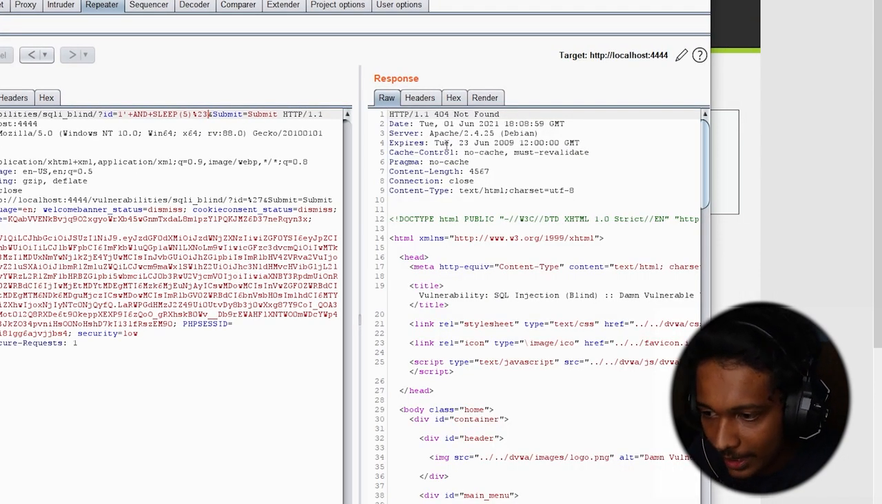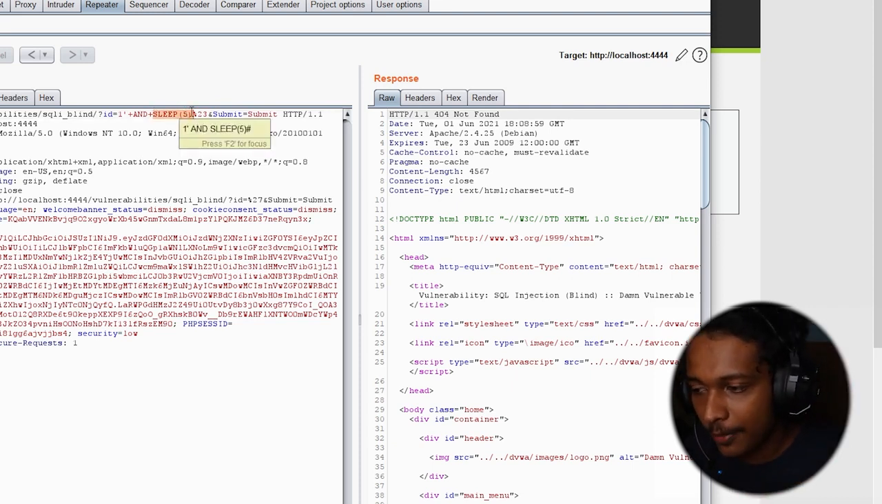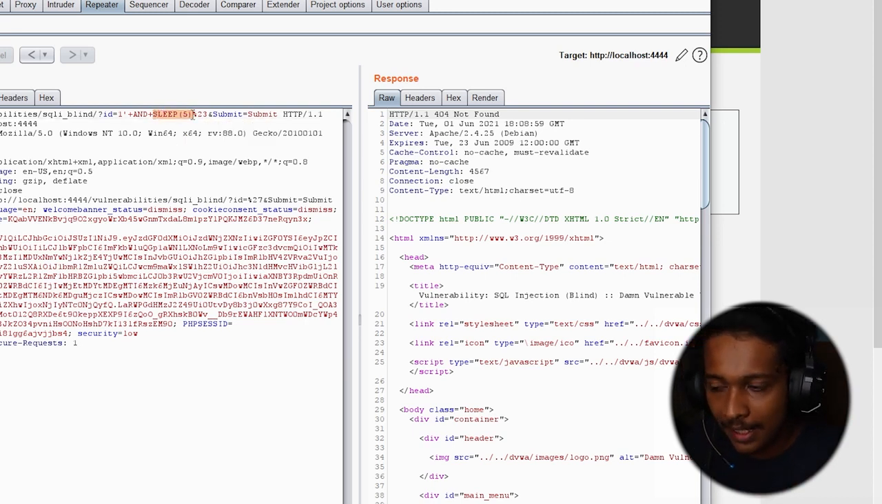Now we got it. So it obviously took a little more delay to show us the response, which means our sleep function here actually worked. It means that on the back end, our sleep function is executed, which made it sleep for 5 seconds. So that's why we got a delayed response. The response is delayed by 5 seconds.